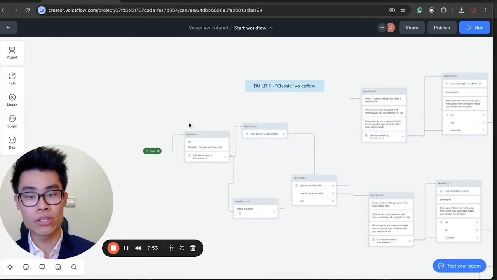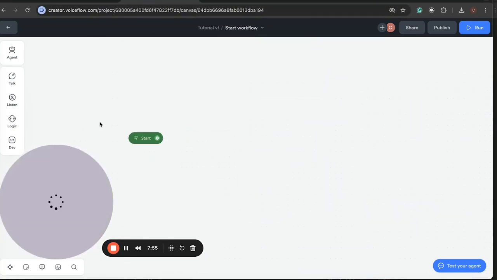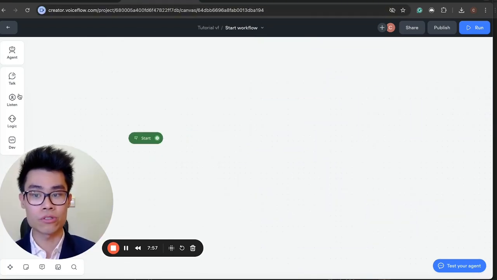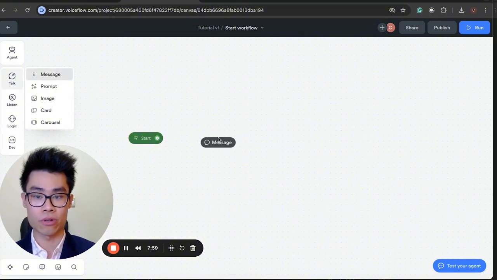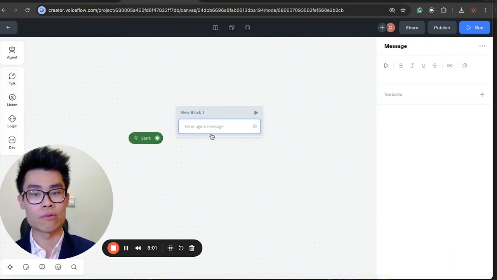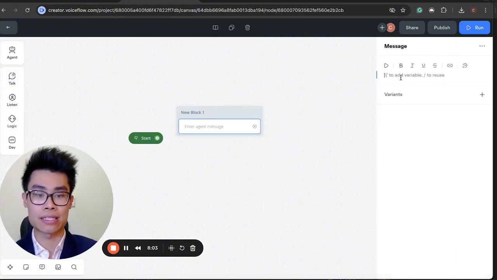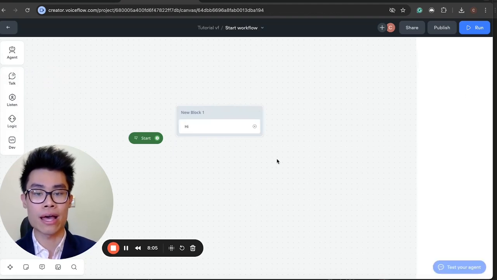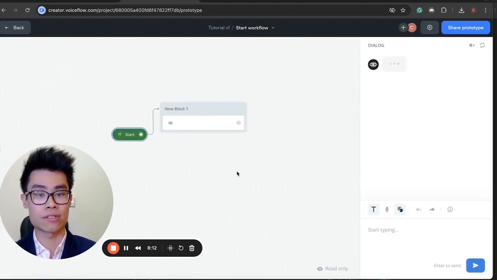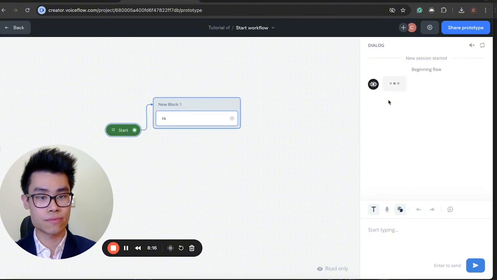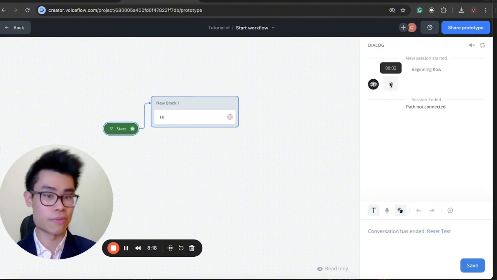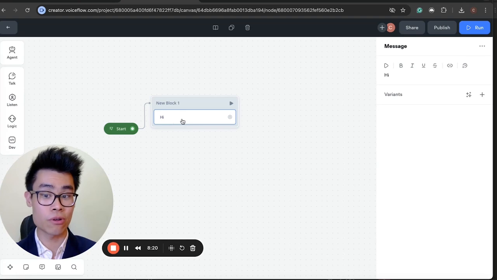So within your blank canvas, I want you to start by just dragging the message block here. You can type any text message, so you can just say hi, and if you connect from the start to this new block, it will say hi, right? So if I just click start, first it will just display hi. Whatever you type in this text block, it will display in the chatbot, right?